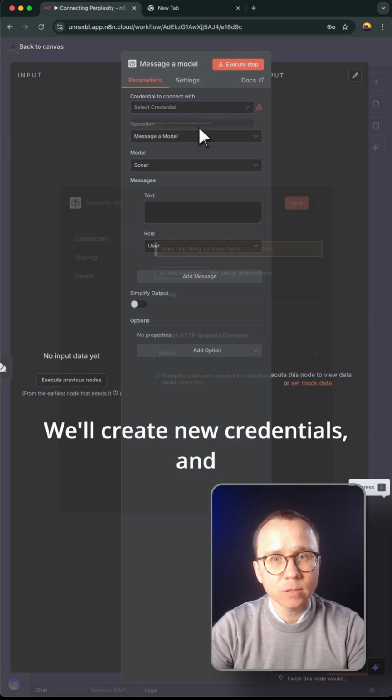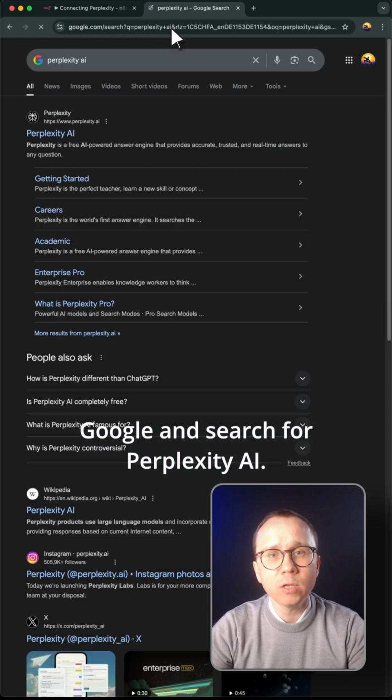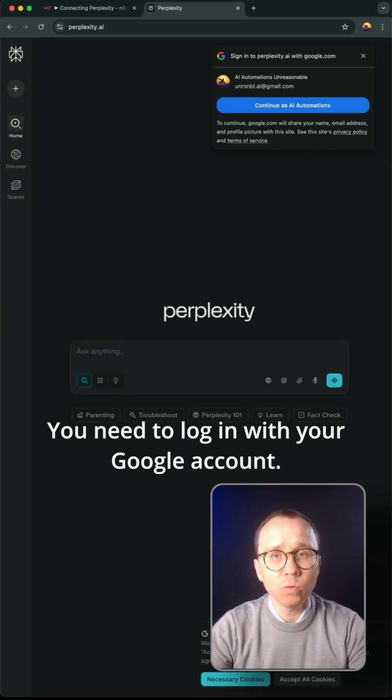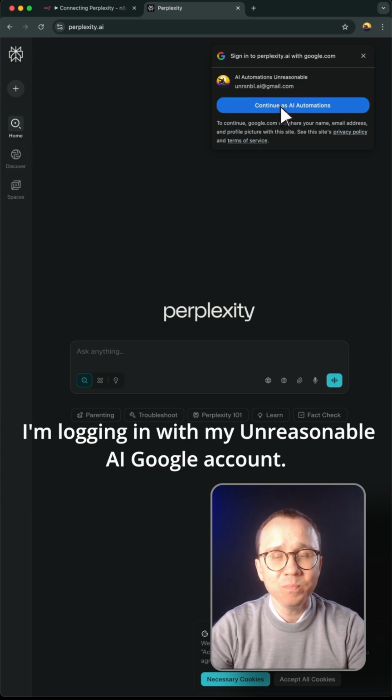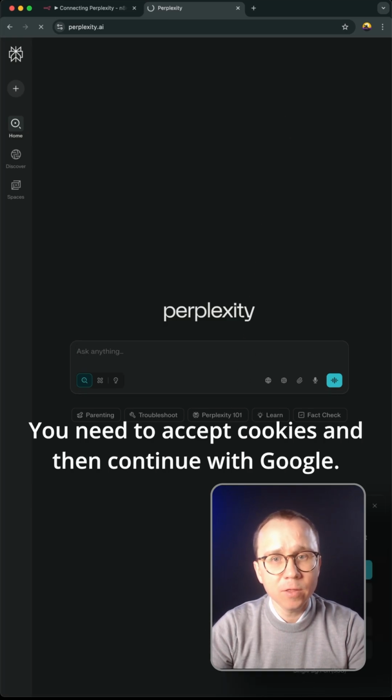We'll create new credentials, and you can see we need to paste API. To find an API, we should go to Google and search for Perplexity AI. First link is Perplexity. You need to log in with your Google account. Here I'm logging in with my Unreasonable AI Google account. You need to accept cookies and then continue with Google.